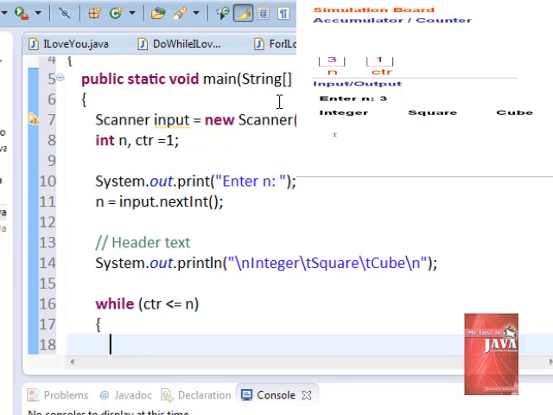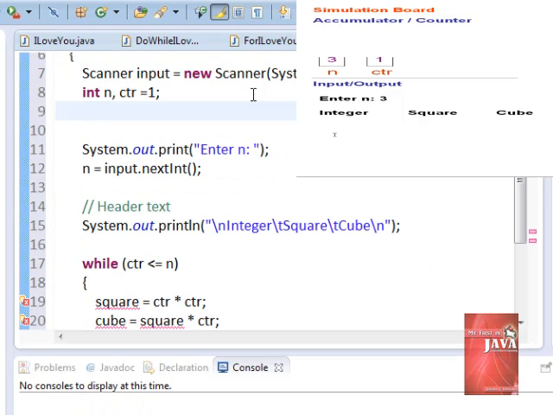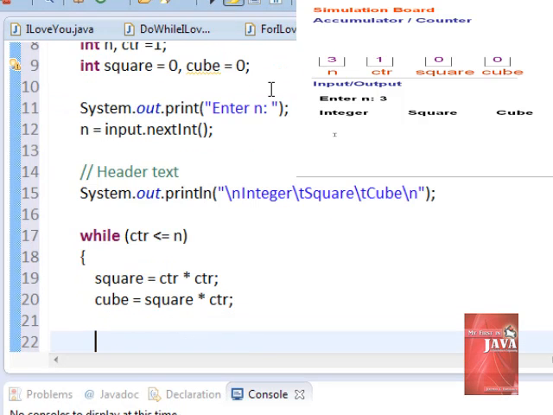To compute for the square of the number, we multiply CTR with CTR. To compute for the cube, we multiply CTR with CTR with CTR, or simply the square of CTR with another CTR. We name our accumulators with the same name, square and cube. Initialize it with zeros. We are now ready to print the values of square and cube and an integer.